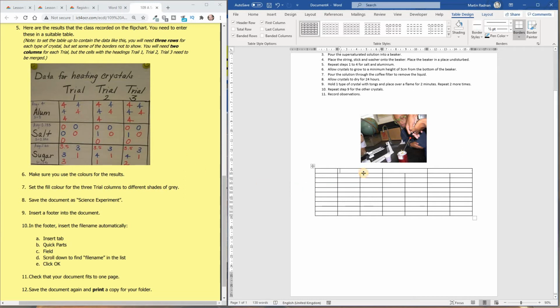So, the titles. Trial 1, Trial 2, and Trial 3. AVG equals 4.